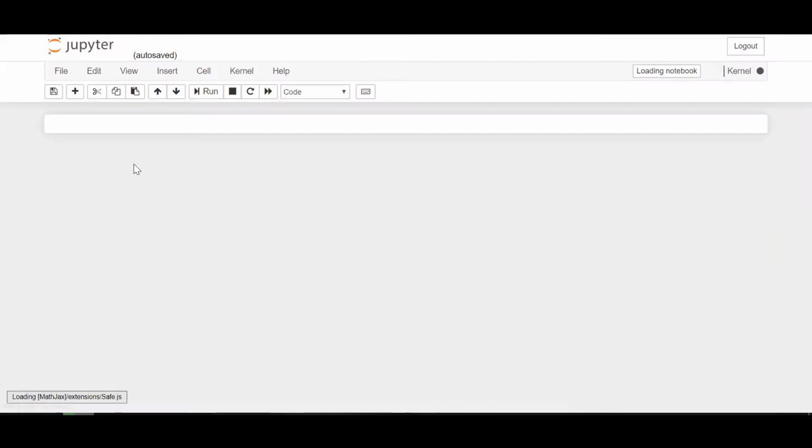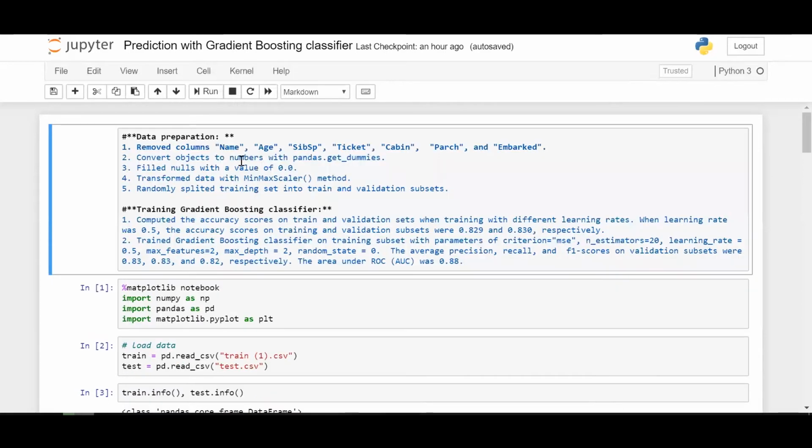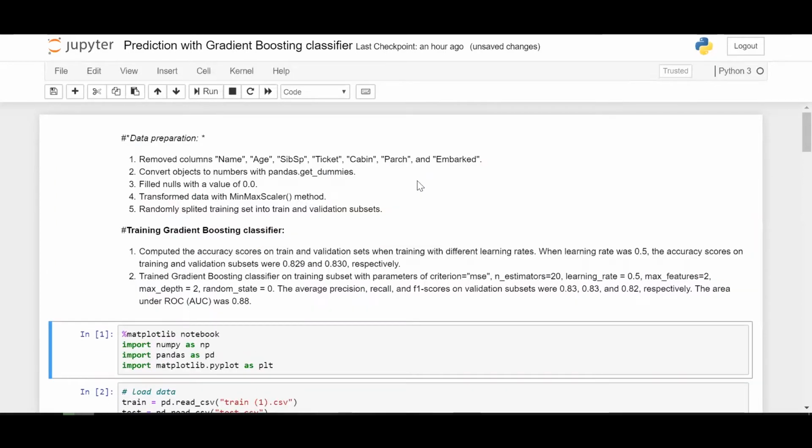You remember our previous discussion upon the Titanic dataset, so we will be using the same Titanic dataset here also. So same methods we are using in data preparation. We'll be removing the columns name, age, sibling/spouse count, ticket, cabin, fare, and embarked, just in this notebook, and then convert objects to numbers with pandas.get_dummies, which is basically encoding them.